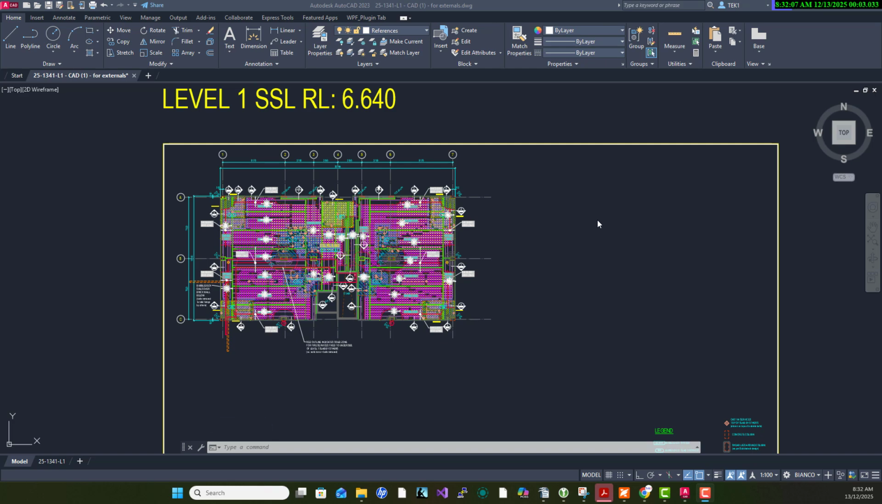Hello everyone. Today I'm going to present the new tool panel for bubble deck detailing.